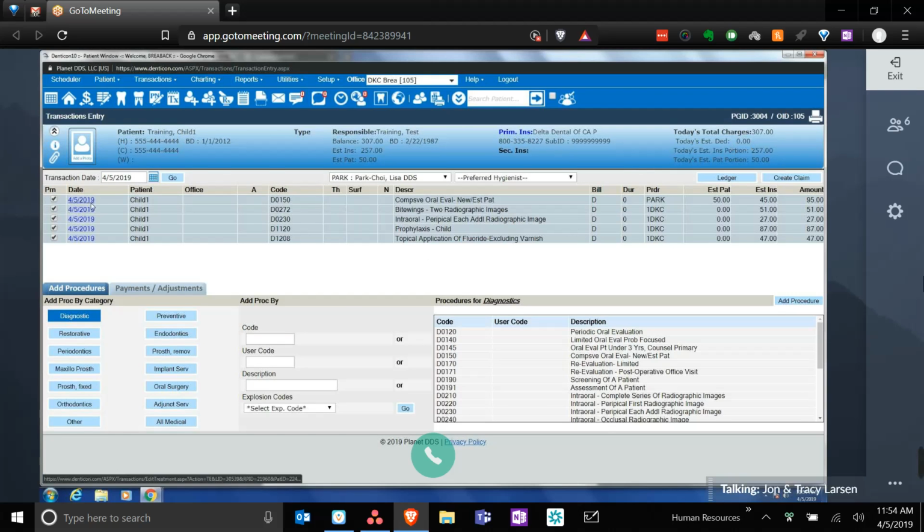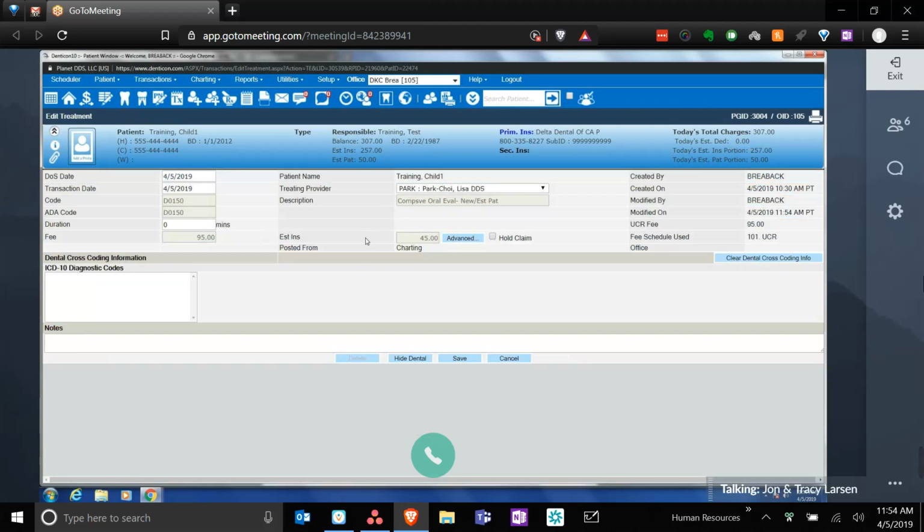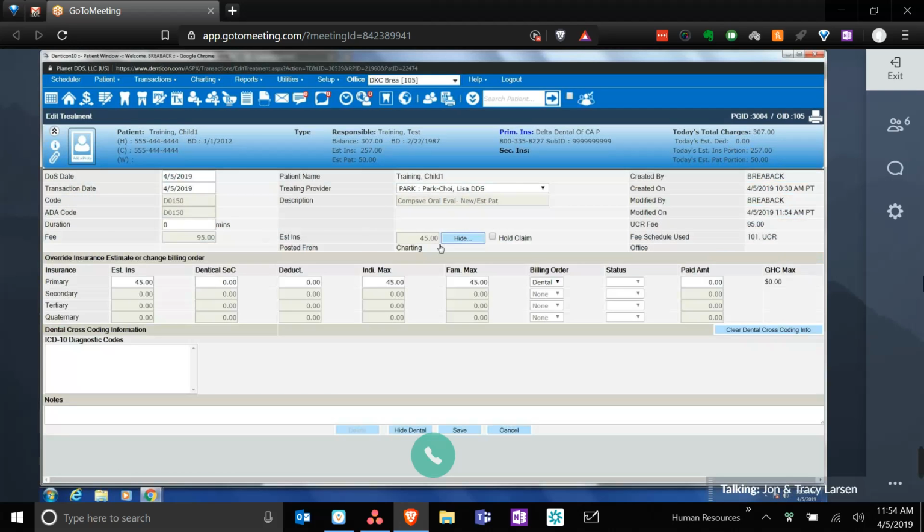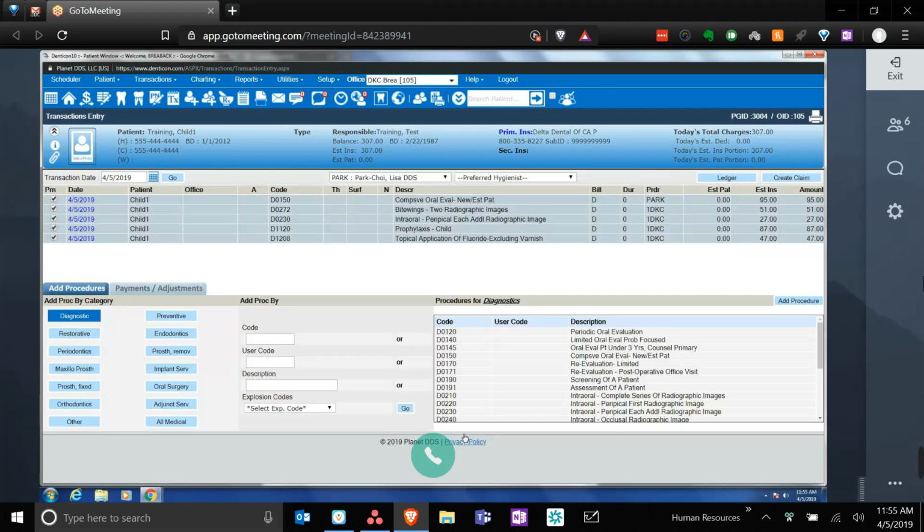We removed the deductible, but we forgot to change the fee. So go to the advanced, sorry. So estimated insurance is going to be $95 in the primary column because we took off the deductible, but we have to tell it what we want it to do after we took off that deductible. So that's going to be $95 for the charge, and insurance is going to have a zero deductible, and then we're going to save. Perfect. So now it's all going to the insurance.